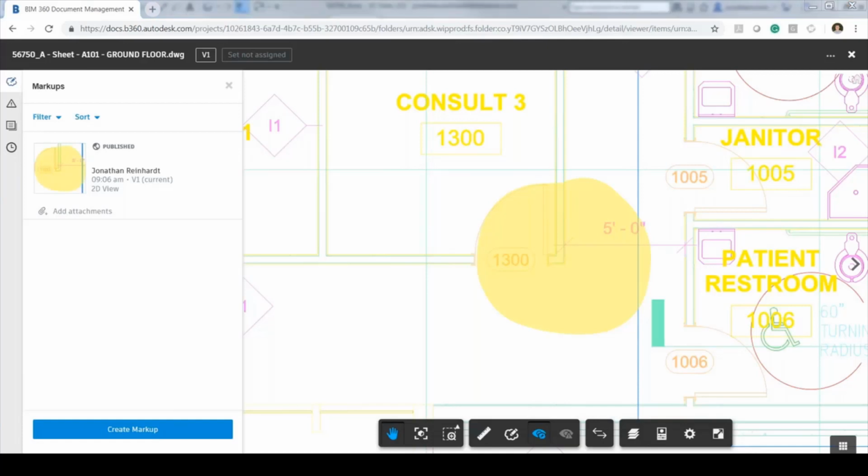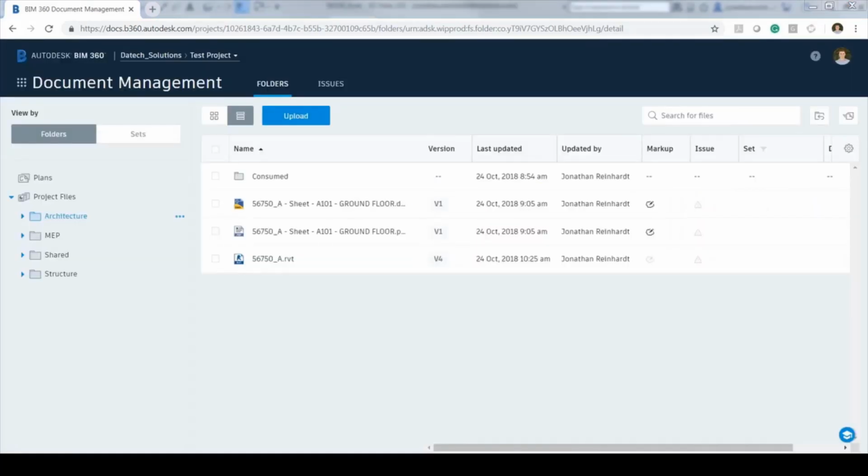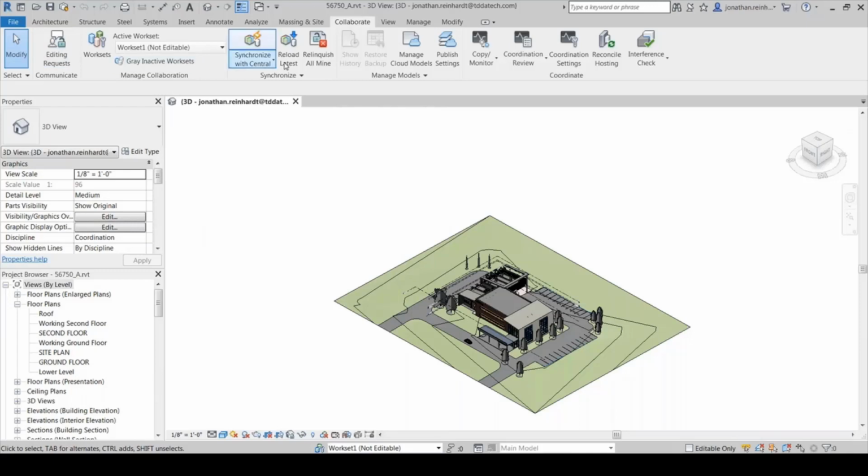So I'm just going to go back into Revit to show you again how I got this Revit model up. I'd set it up, sent it to the cloud and document management collaboration, and then the toolbar changes. You can see you have Worksets, editing requests, and you have synchronization options as well. So I'm just going to show you the publish settings in here, and this is where sets come into it as well.